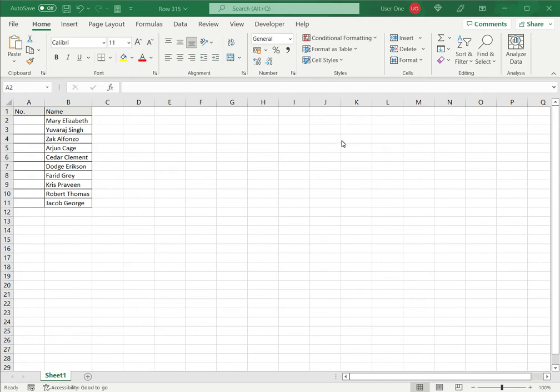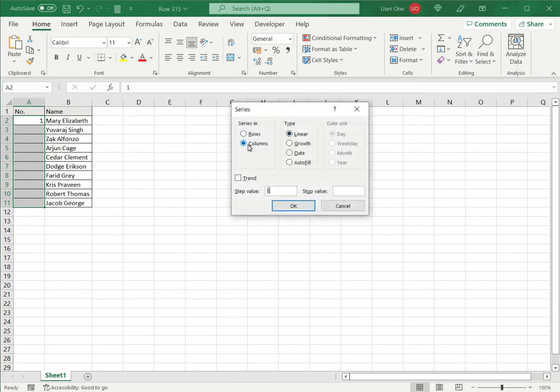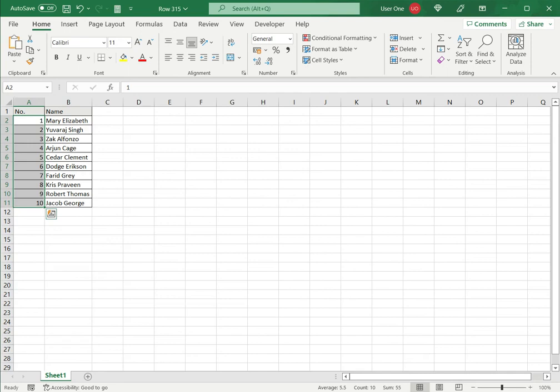The next way is to use the fill menu option. To do that, again, I type the starting number, which in this case is 1. I'm going to select the whole column. On the home menu, I go to the fill option and select series. So here I want the series in the columns. I want it to be linear and the step value to be 1. Now, since I've already selected the whole column, I don't need to define the stop value. But if I hadn't, I would give the stop value as 10. I now say OK, and the list is automatically populated.